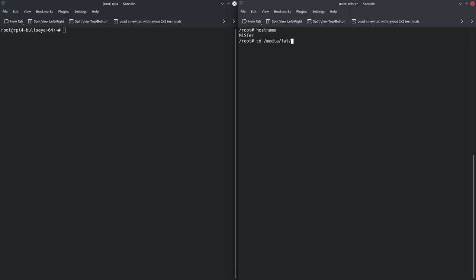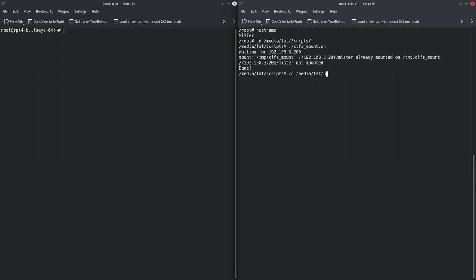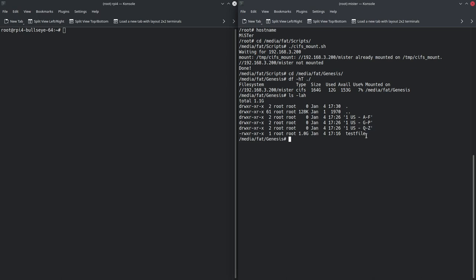So I'll go to my scripts folder. I'll just make sure that's mounted. Oh yeah, already mounted, good. If I go to my MediaFat Genesis. There we go. Now I'll just double check that the file system here is actually a CIFS. There it is. So there's my share coming off my RetroNAS, my MiSTer share. It's of type CIFS, and that's where it's mounted. So I'm verifying that I'm actually reading off a CIFS share. I'm not sitting on the local system, reading off the micro SD card. And then same thing, I should be able to see my test file.